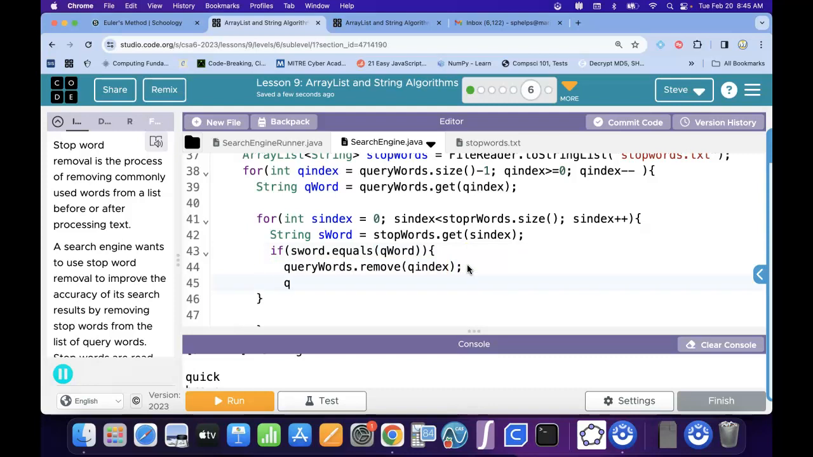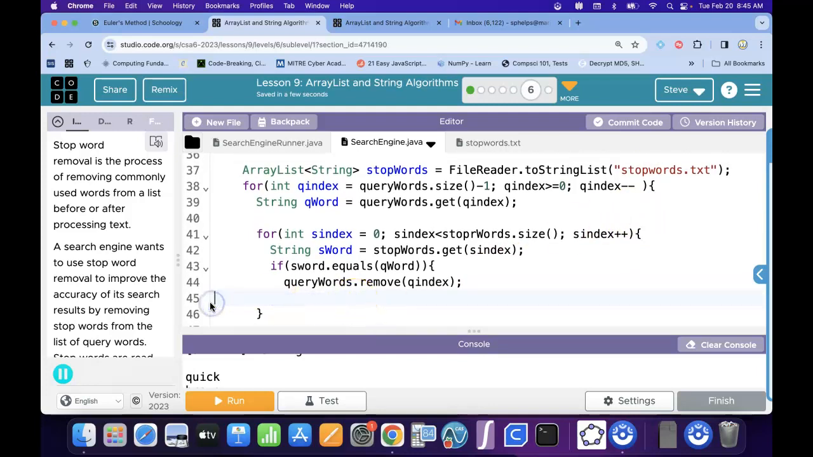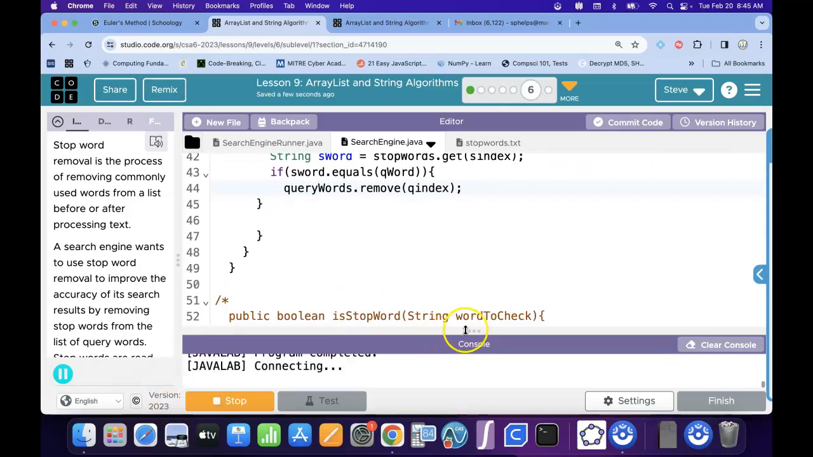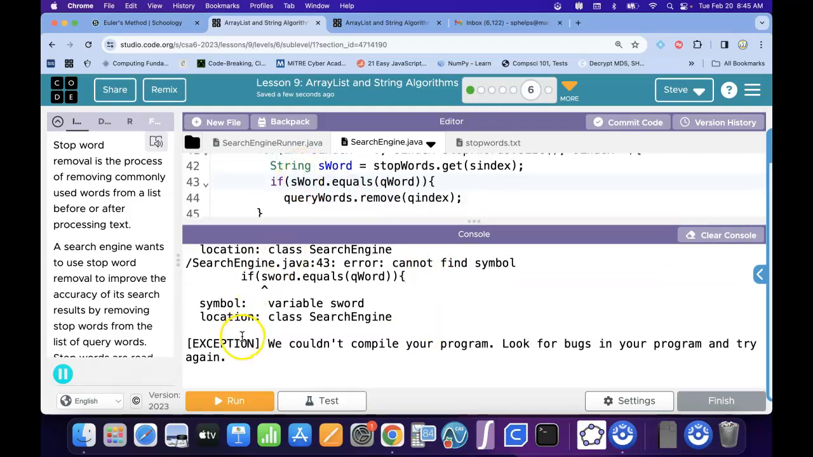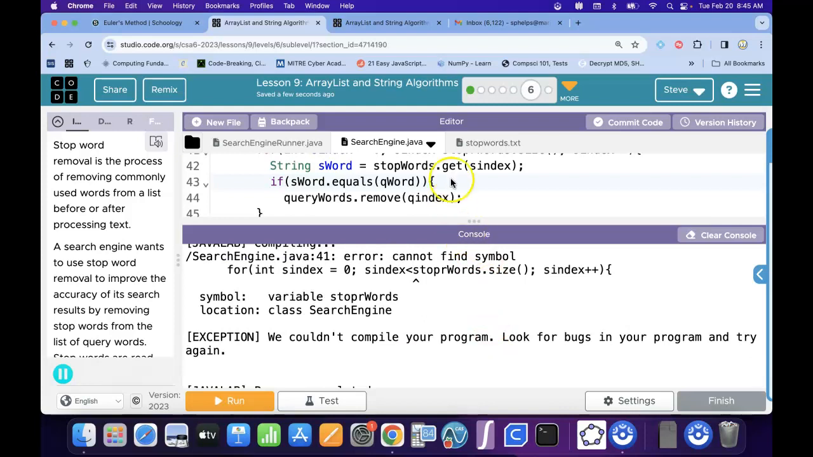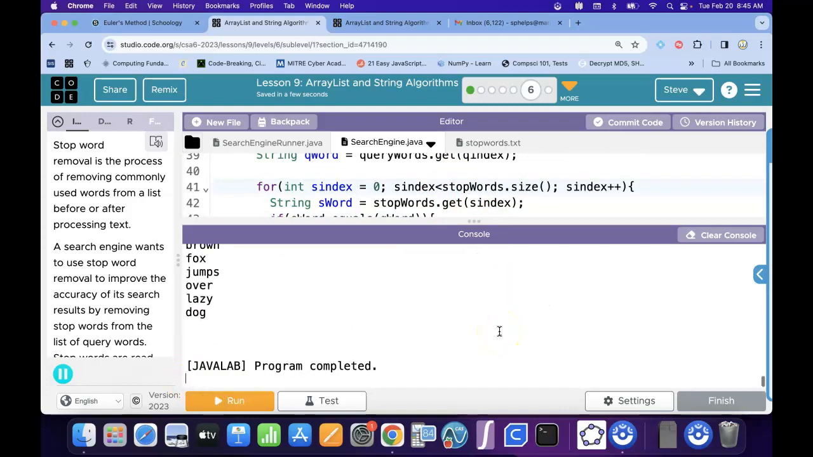So I'm going to go Q index by 1 there. Actually, I don't want to do that here because we're not going forward. We're just going backwards through the list. So this should work okay. So let's run this again and see what happens. Oh, I think I had a capital W there. Let's try it again. And I spelled stop with an R in the wrong spot. Let's try this. And there it goes.